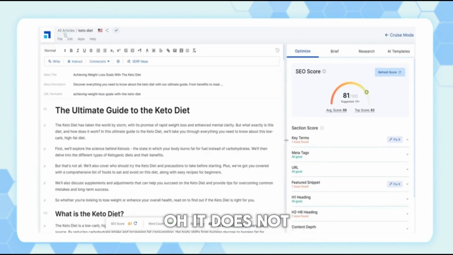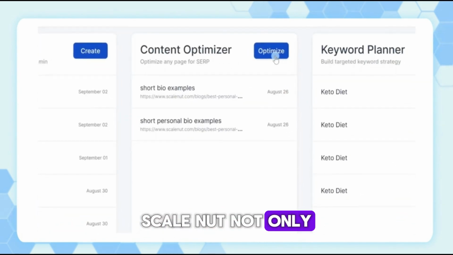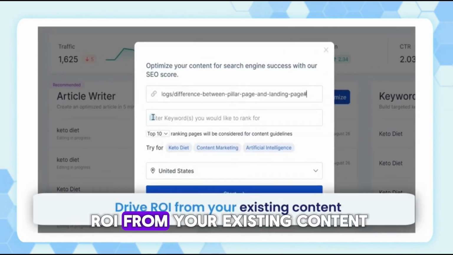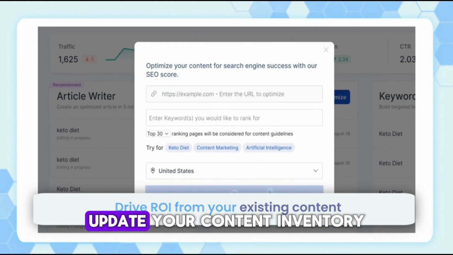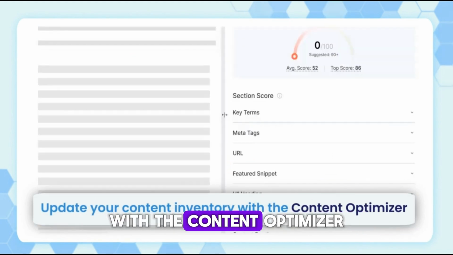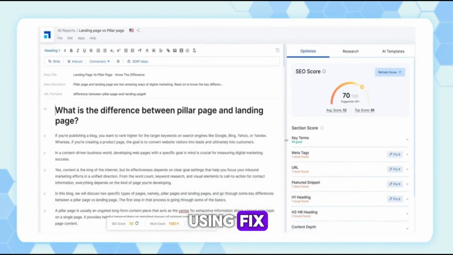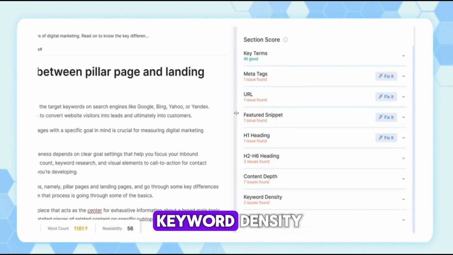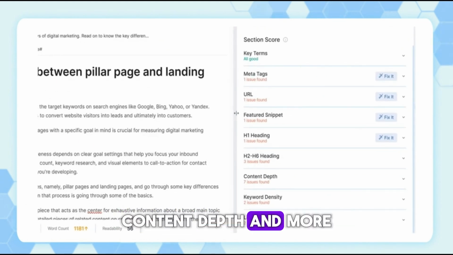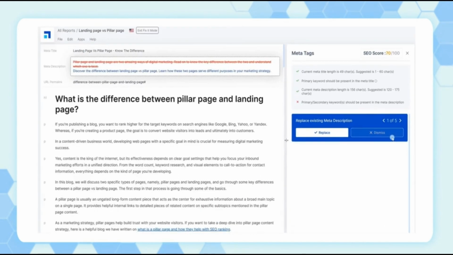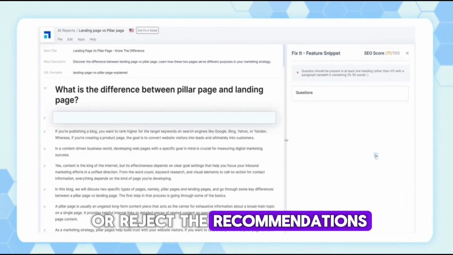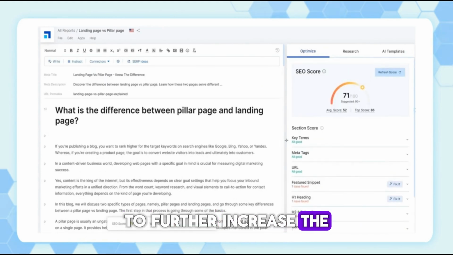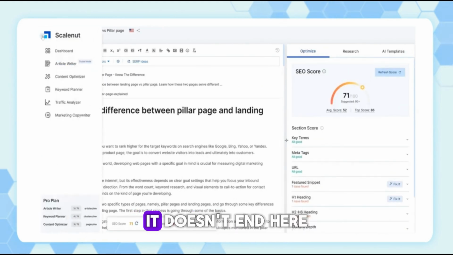Oh, it does not end here. Scalenut not only helps you create fresh new content, but also allows you to drive ROI from your existing content. Update your content inventory with the Content Optimizer. Using Fix-It-Get recommendations for various on-page factors such as key terms, keyword density, content depth, and more for maximum returns. You can either accept or reject the recommendations given by our Magic Wand Fix-It to further increase the SEO score for your content.